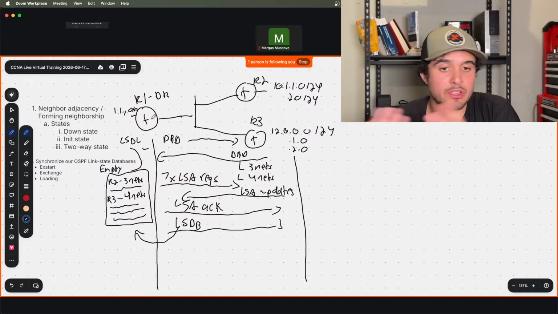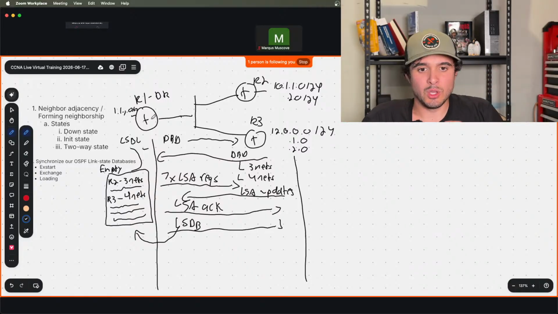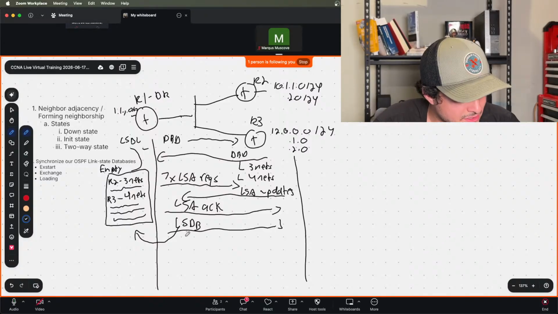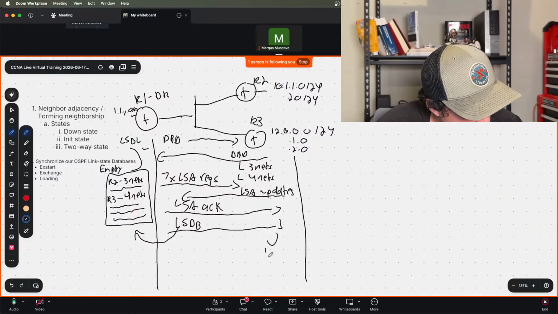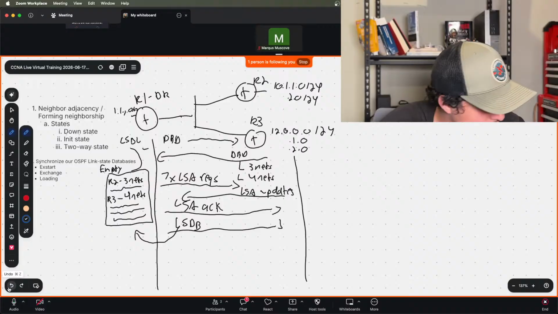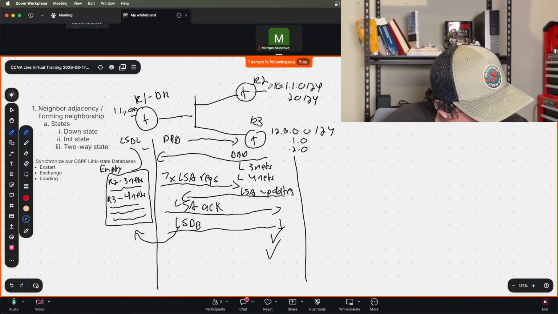Because they could be intra-area, inter-area as well. Once we do this, once we're there, and they receive that link state database, those are supposed to be check marks for R2 and R3.